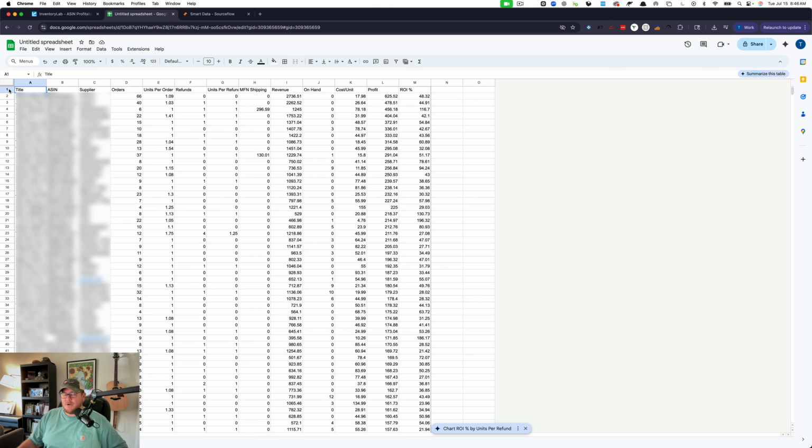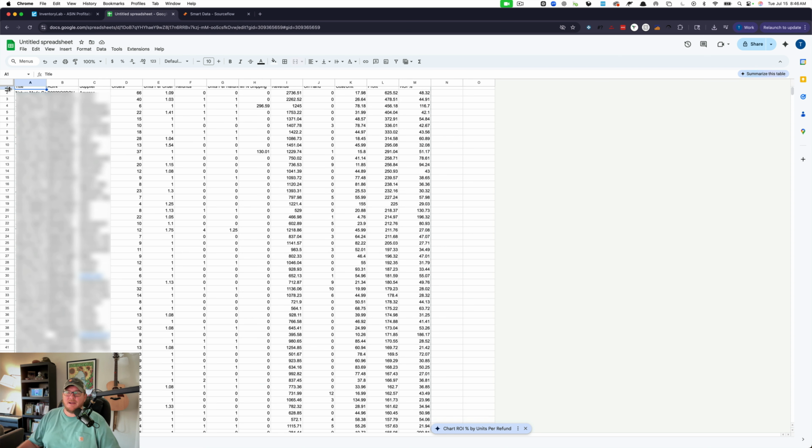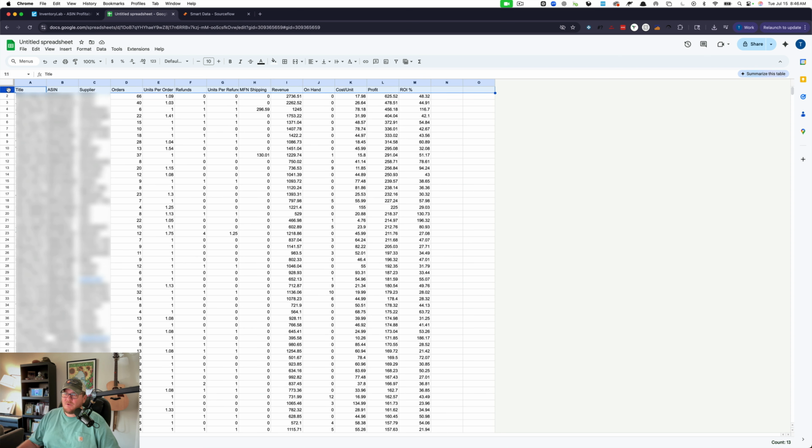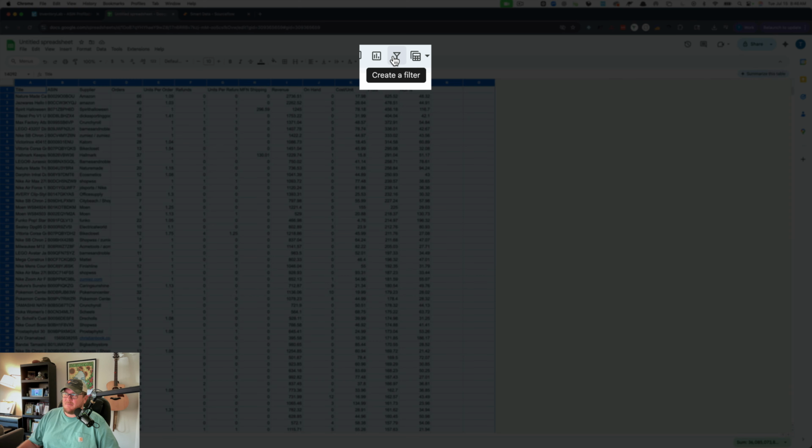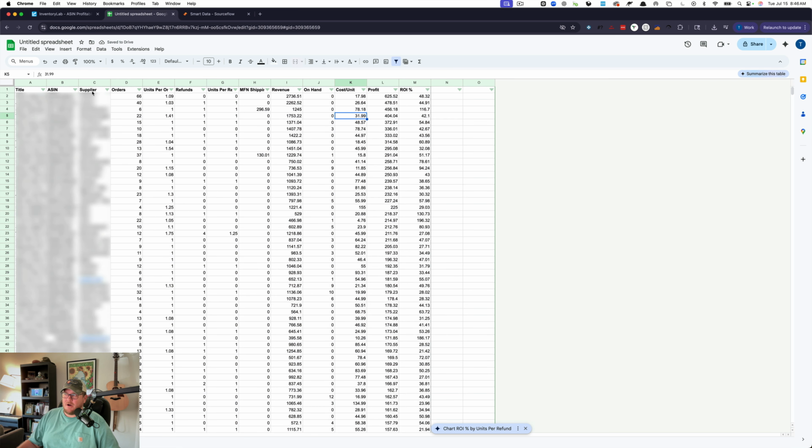So what I'm going to do is only look at the leads that I made profit on, that I'm currently sold out of, and that had a history of actually making a decent ROI. And here's how I'm going to do that. On the top row, I'm going to highlight everything inside the spreadsheet. I'm going to create a table by coming up and hitting the create a filter button. When I do that, it just makes each one of these columns sortable.